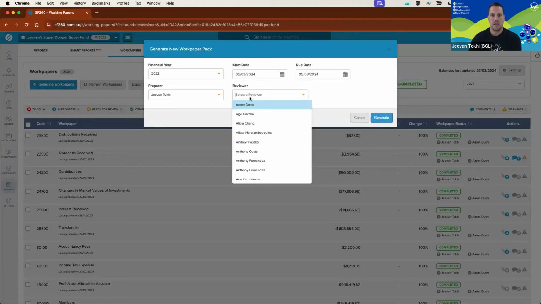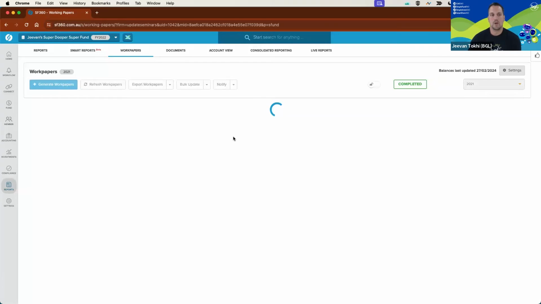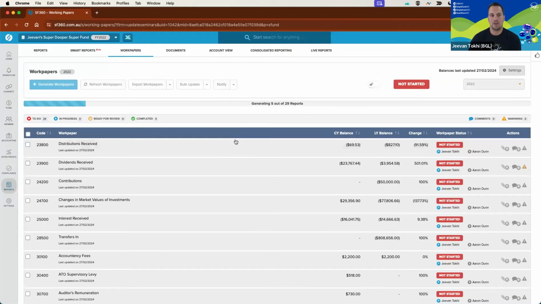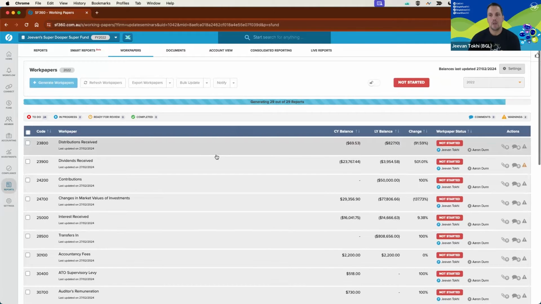So I'll go through in this case and generate the work paper pack for 22. So Aaron, you can be the reviewer. That'll go through and grab all the information in terms of the trial balance, general ledger, any documents that you've uploaded into the system and that we've recognized or automatically filed in the correct location, and any of our services, say our contract notes service or additional services. Again, that data is brought through and automatically attached in terms of the filing.